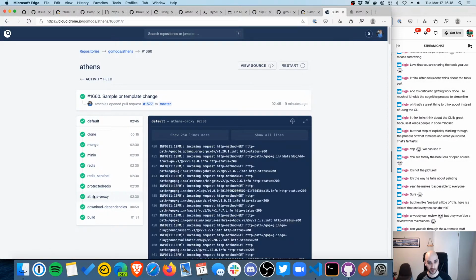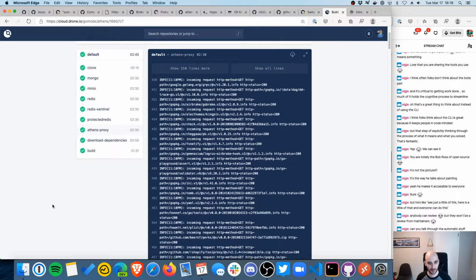Then it actually starts up Athens itself, and then it runs a script to check that individual requests to Athens, which is an HTTP server, actually return the right stuff. So this is kind of like an end-to-end or possibly integration test, depending on how you want to look at it. But this thing also runs unit tests as well.